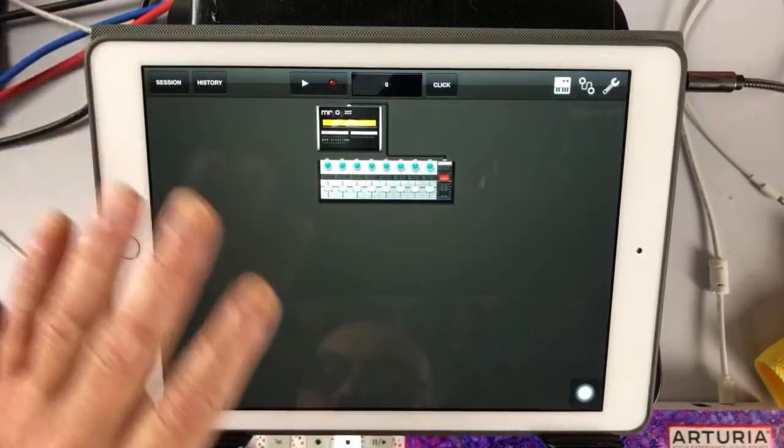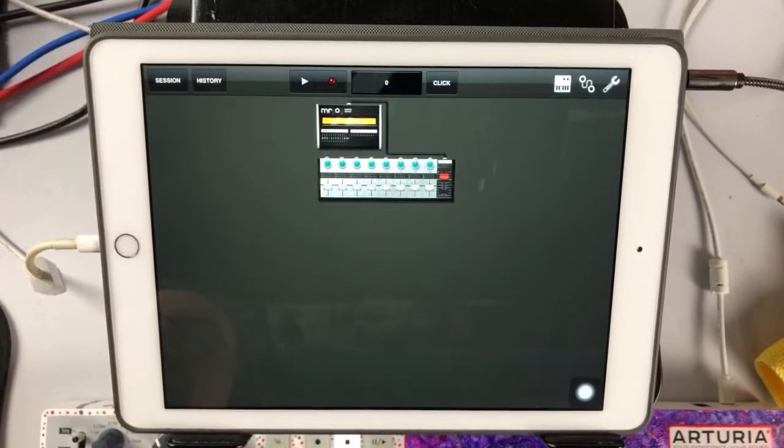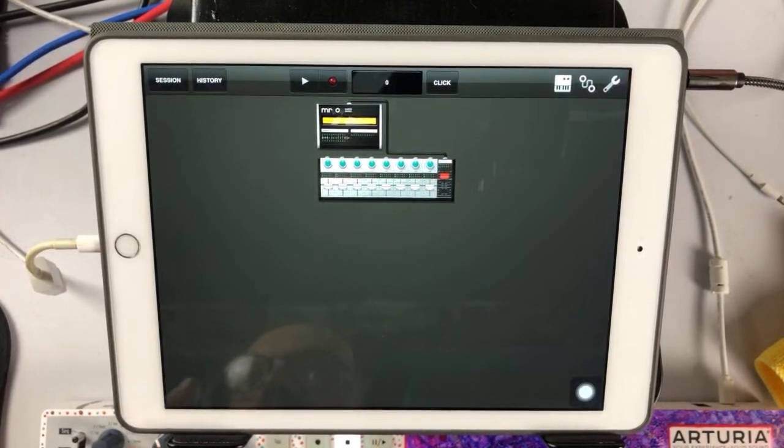Open a default session, and this is what you get: an 8-channel mixer and a master row, which is your main output. That has to be there. This is iPadOS 13.1.2, the latest update anyway. It's still great, isn't it? Tabletop.